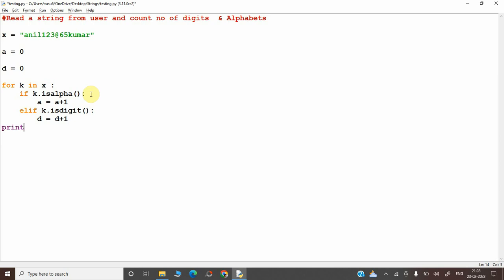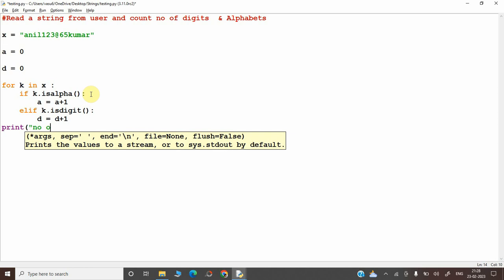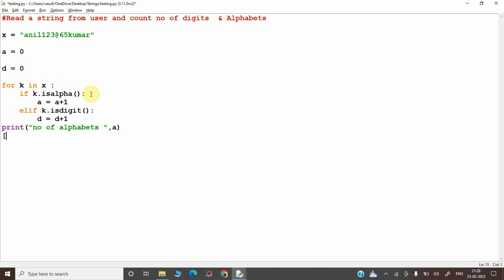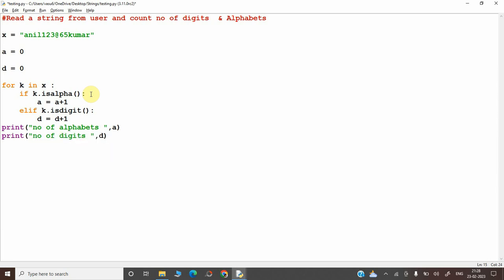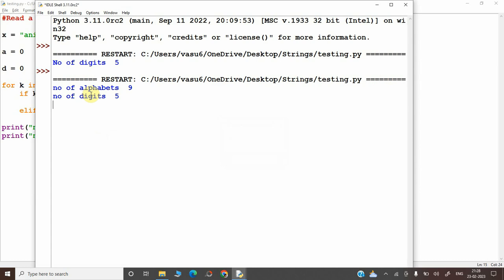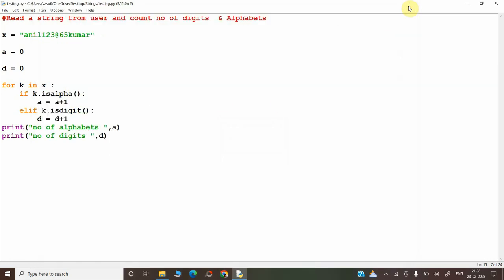After that, as usual, write print number of alphabets a, print number of digits d. And now run the program and check. So here the number of alphabets is 9 and the number of digits is 5. So this is the way you can write a program.